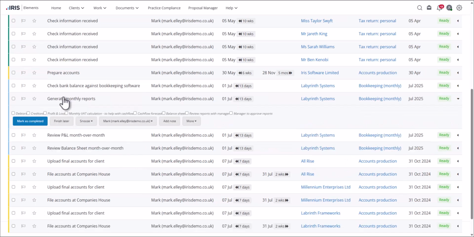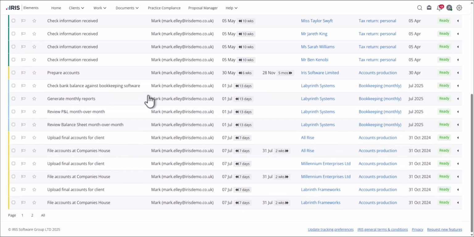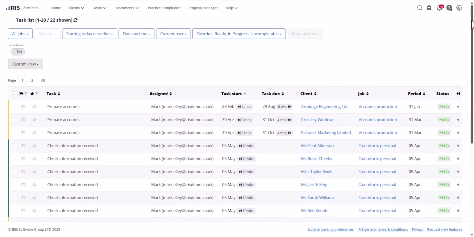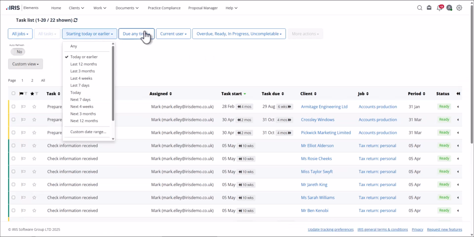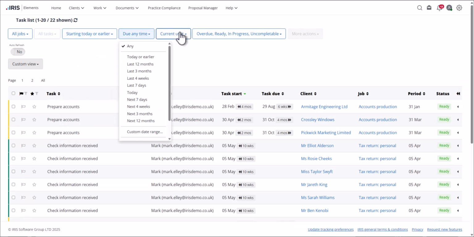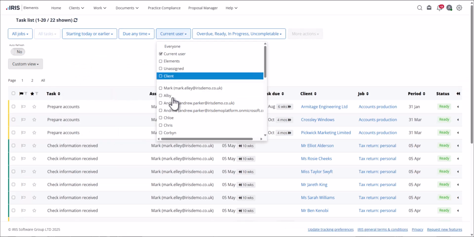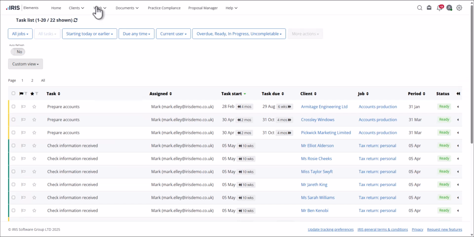In this case, this is a checklist, so it's giving me a list of things that need to be completed before I move on and complete that actual task. And these tasks can all be filtered down by the job, when it's starting, when it's due, and I also can filter it by different users. So I can pick everyone, or I can pick on individual people throughout the practice.